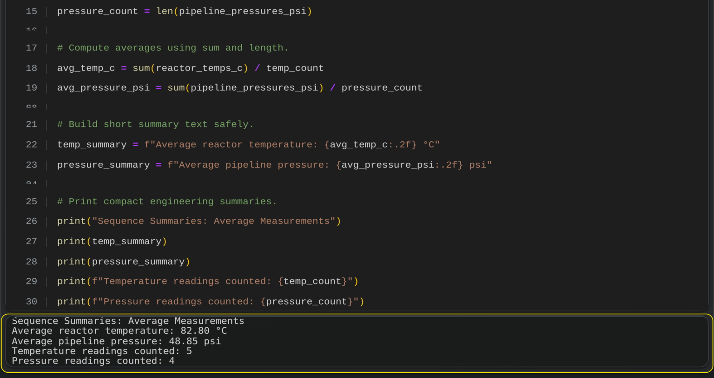This script summarizes reactor temperature and pipeline pressure readings by calculating their averages. It stores the measurements, divides each total by the number of readings, and prints concise results showing the average temperature in degrees Celsius, the average pressure in PSI, and how many readings were used.